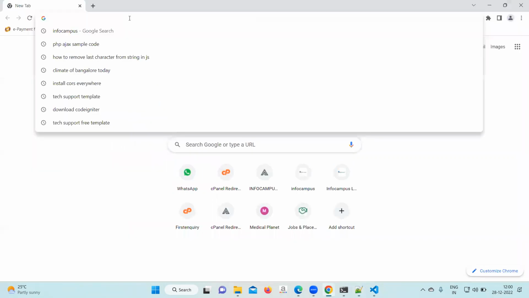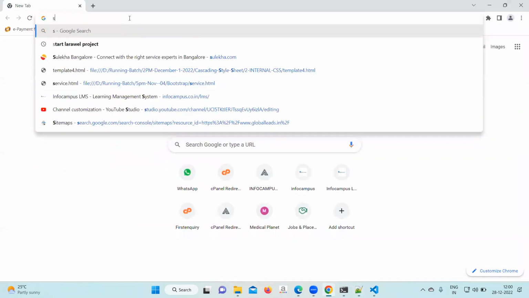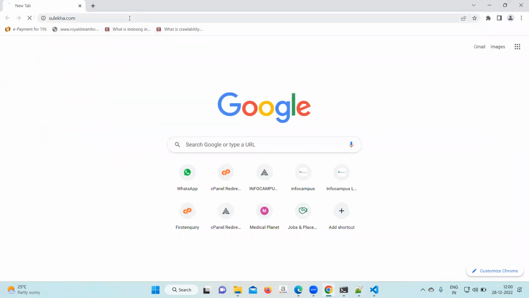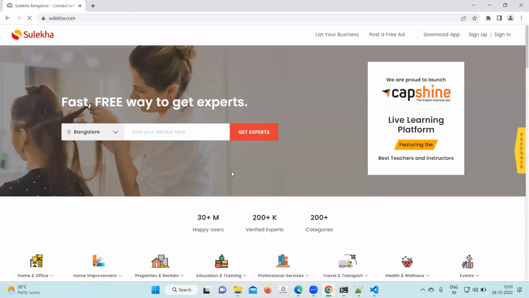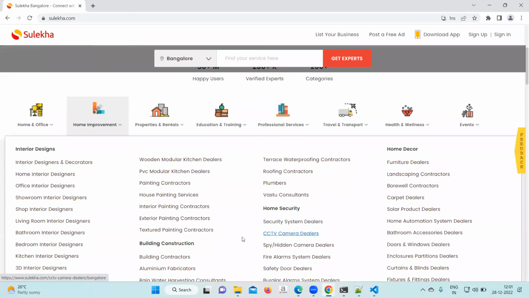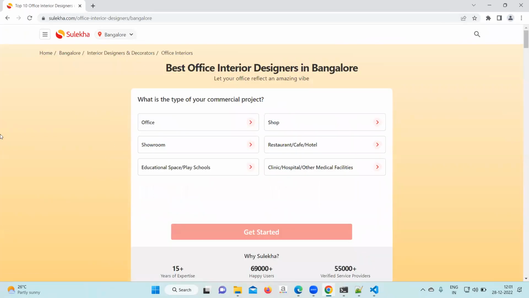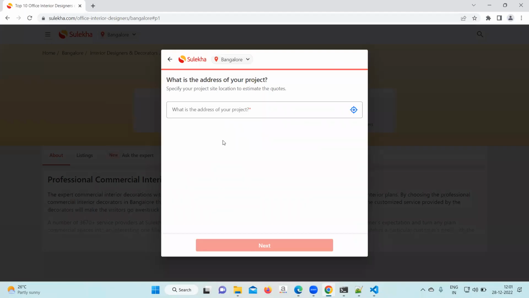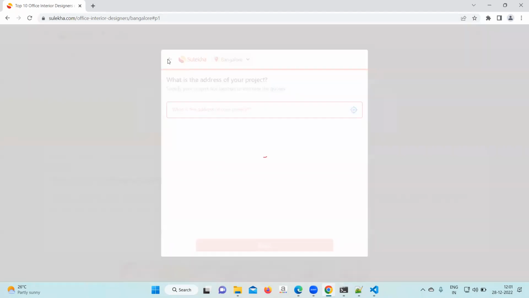Go here. Sulekha. See how many options are there? So many options are there. Okay, I'll click on office. Now what is it going to ask? Enter the location. What is the project? Okay, no problem. Let me go to the other service.